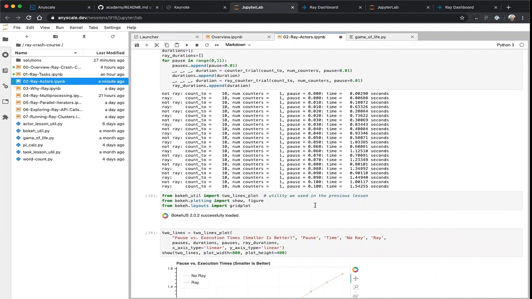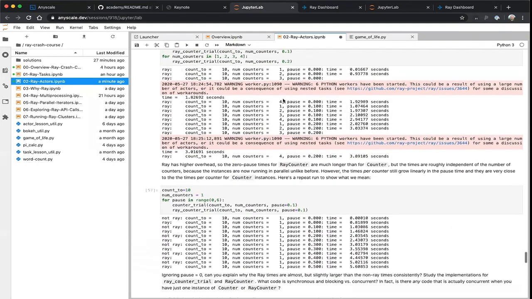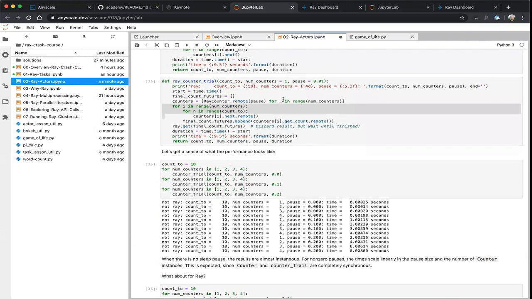All right. Let's take a pause for a second. Are there any questions about actors or tasks for that matter? You can put those questions in the Q&A panel.